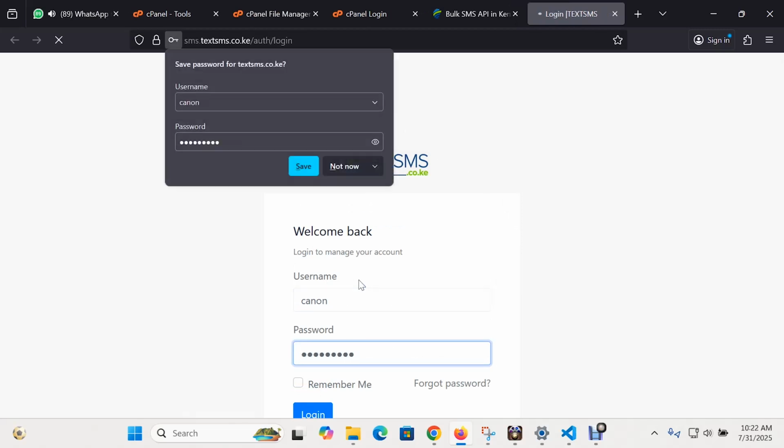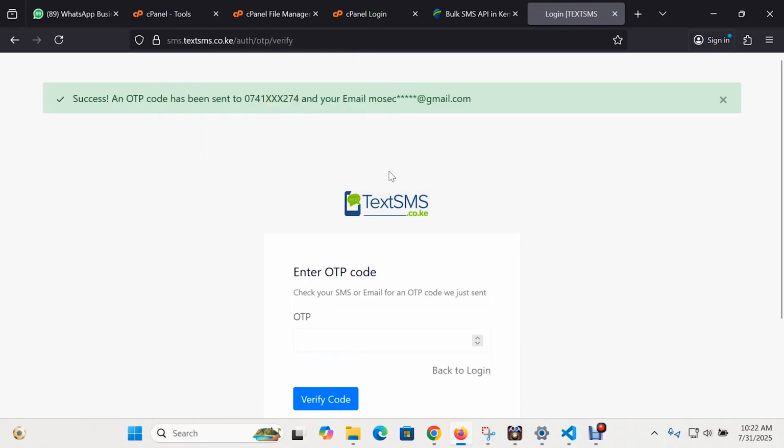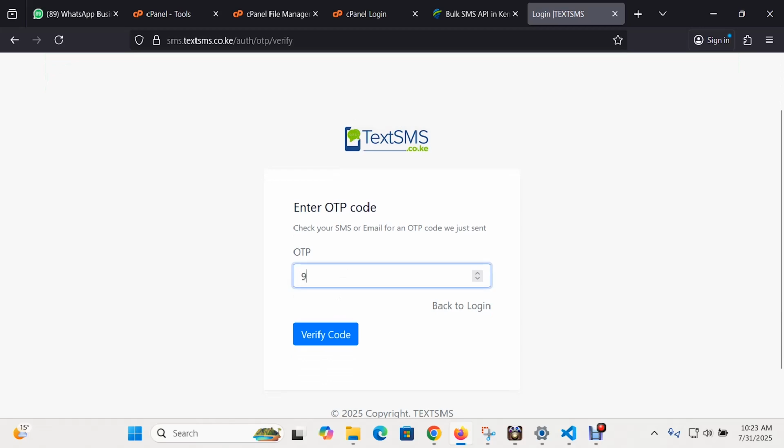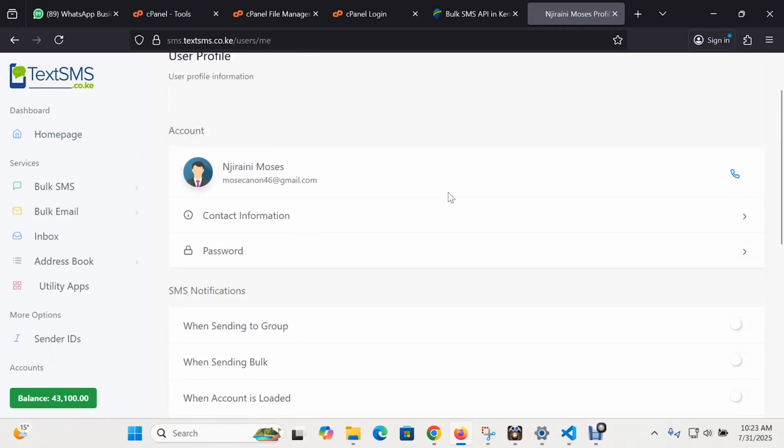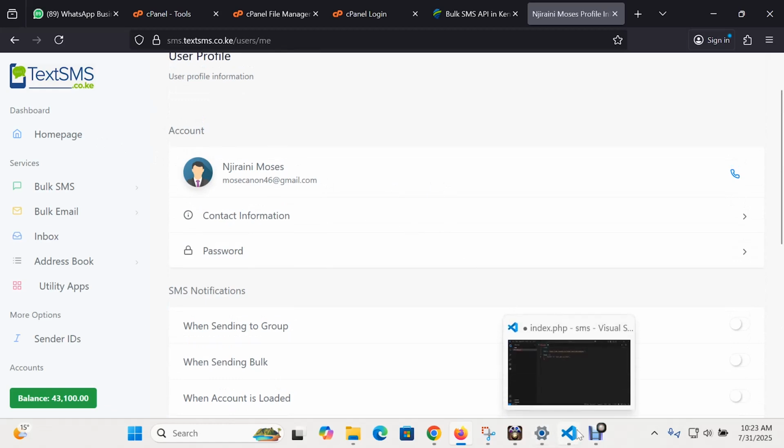I already have an account. If you don't have an account, you'll need to create an account. So I need to verify this OTP just for a moment. Just received my OTP. They are very efficient. They send it via email or text SMS. So to get your API key, you'll just check on your profile, and you'll get the API key. So I won't dwell on that so much. You'll just check it on your profile.